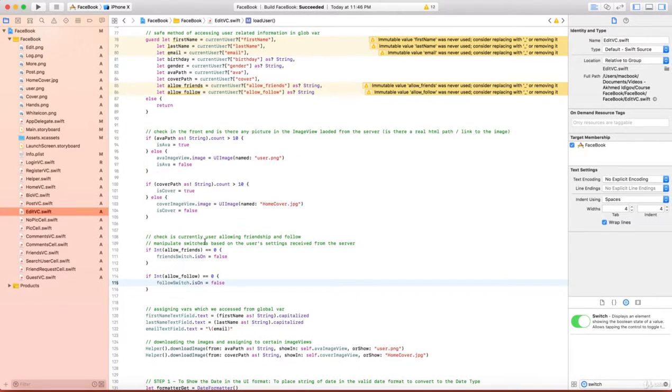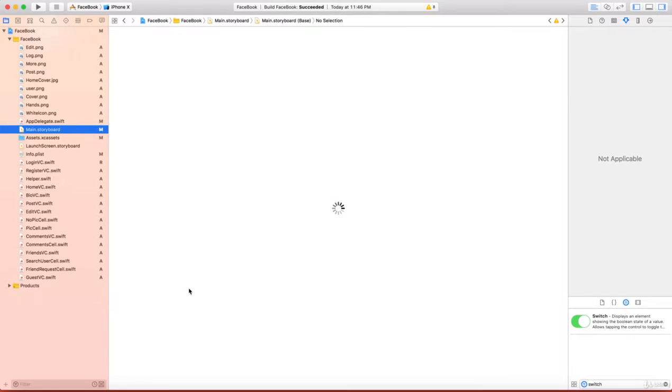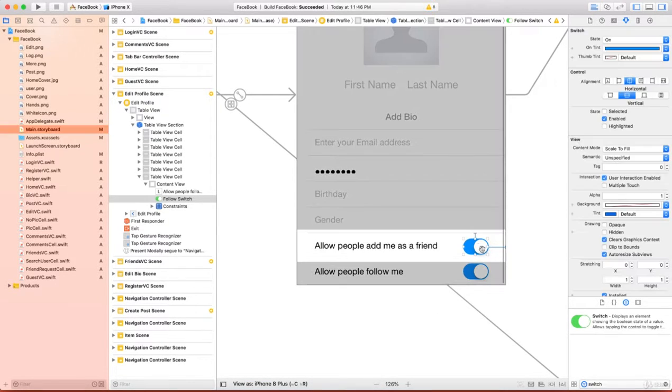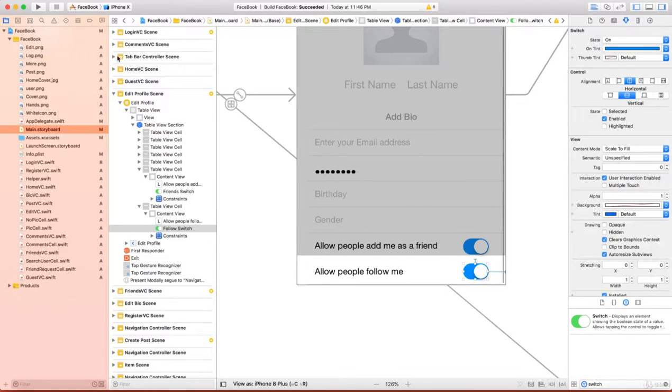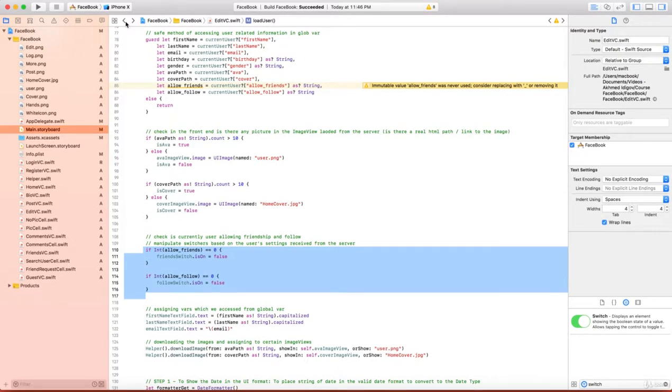So this is what we're doing. By default we will have to assign the switchers to be on, because we're not writing an if else statement. As you see, by default they are on, the state is on. Okay, great.